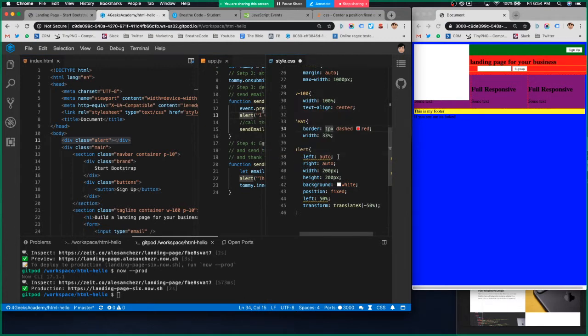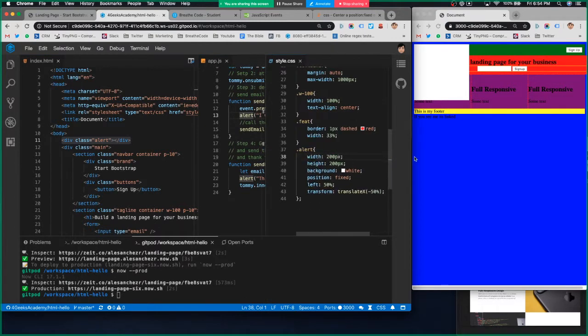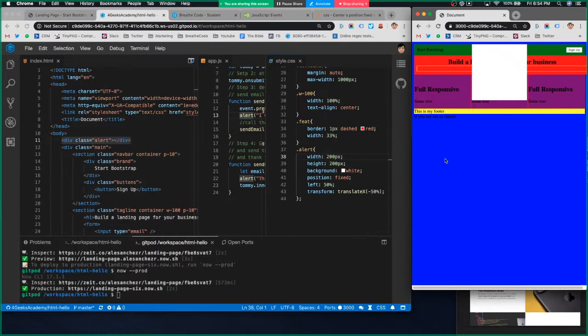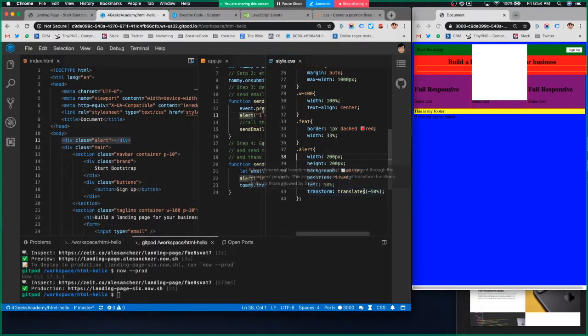And let's see if it works. Yeah, it is centered now. Okay, that's our alert that we have our own now. So now the question is, how do I use it? It's cool that it's there, but how do I use it?